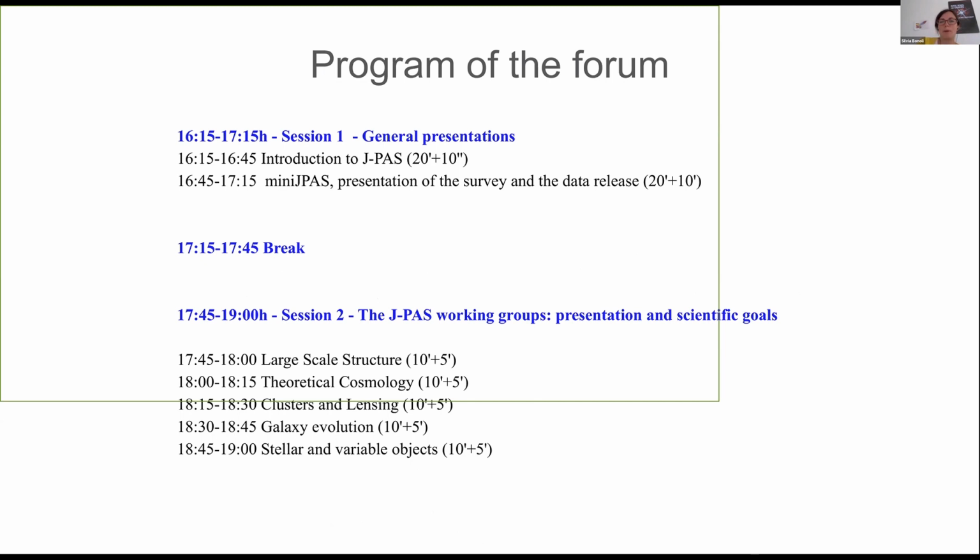This is the program. I guess you've all seen it and most of you received it. The first hour or so, we'll try to keep it shorter, will be dedicated to a general presentation of the Jpas project. We'll have a brief overview of the first light of JPCam. Many of you must have seen the news that went around today on the first light of JPCam, which is a great milestone for us. Then we'll talk about mini Jpas, which is a little tiny compared to the Jpas survey, that we carried out with an interim camera. And we have some first data with all the Jpas filters and some first scientific results. So we'll briefly present that project too.